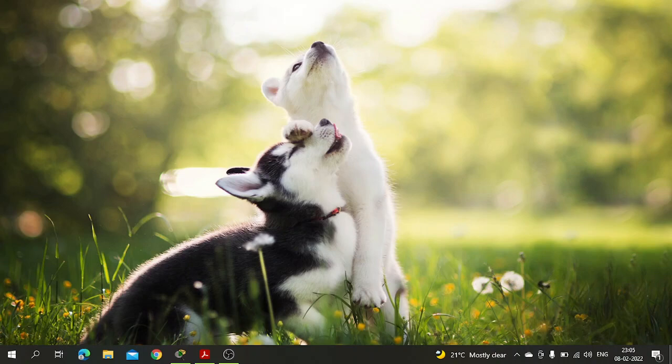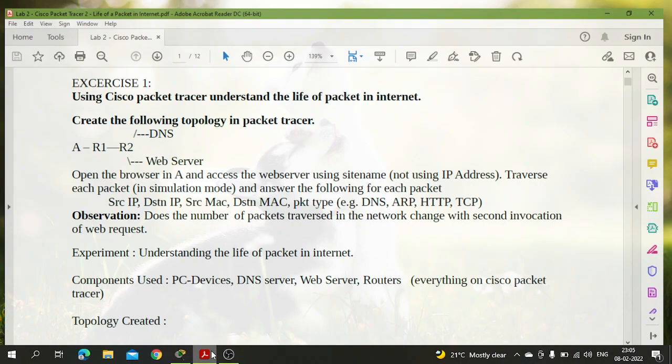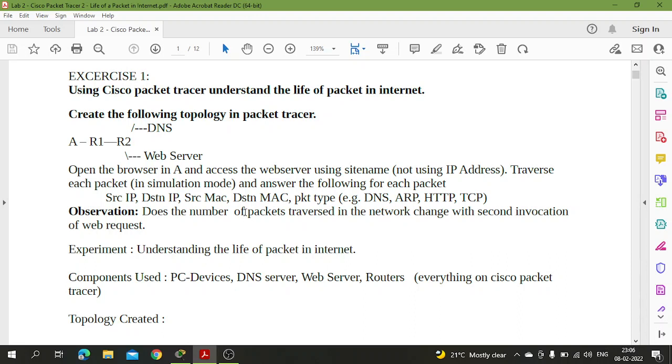Hello, in this video I'm going to demonstrate task 3, which is understanding the life of a package in the internet using Cisco Packet Tracer. See the question. We have to create this topology which contains a host and 2 routers and 1 DNS server and 1 more web server. Open the browser and access the web server using site name, not using IP, and answer the following for each packet.